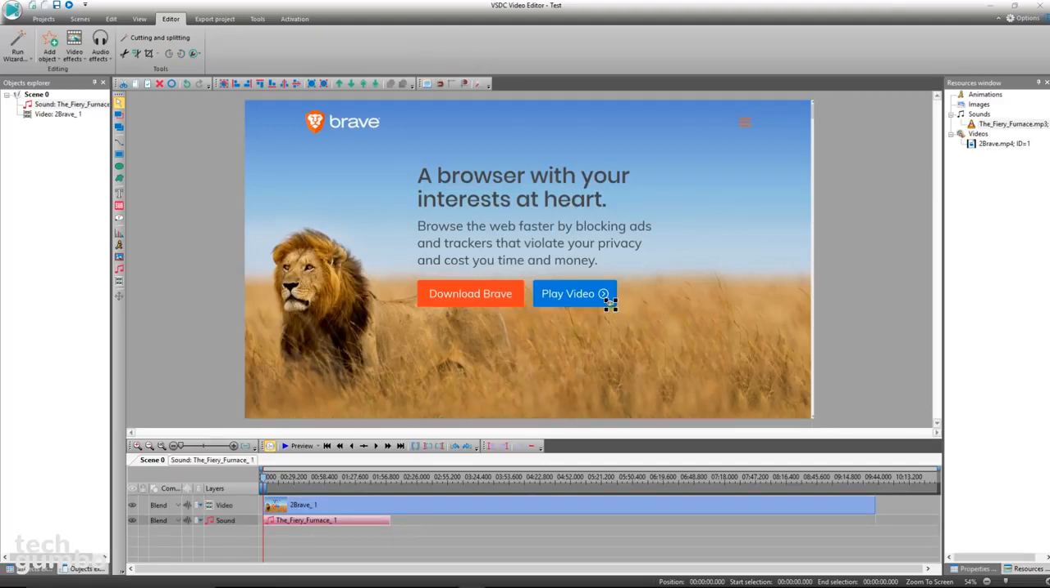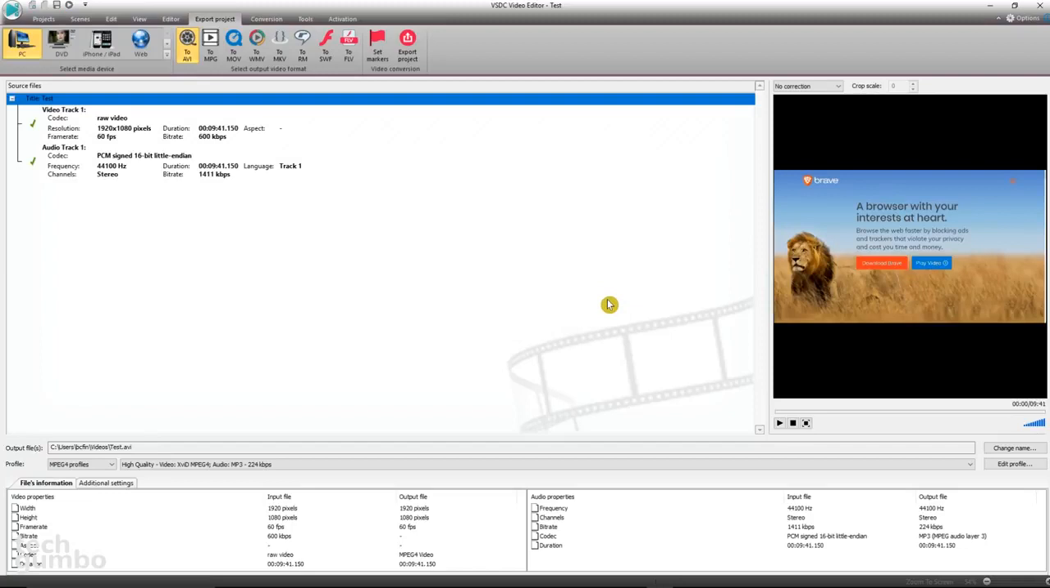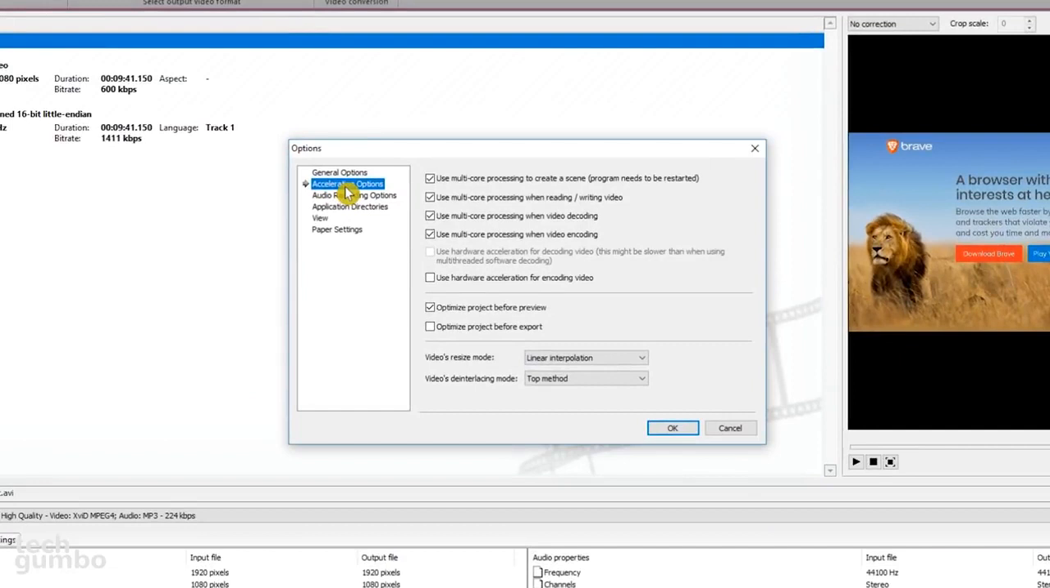When you're done editing your masterpiece, to export it to your PC, select Export Project. One of the few limitations of the free version of VSDC is that it does not allow for hardware acceleration to speed up the process of exporting, and you won't be able to export unless hardware acceleration is turned off. In the upper right, go to Options, select Acceleration Options, and make sure that Use Hardware Acceleration for Encoding Video is not ticked. Then select OK.